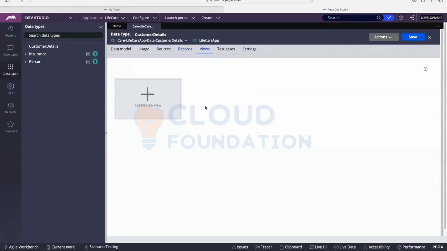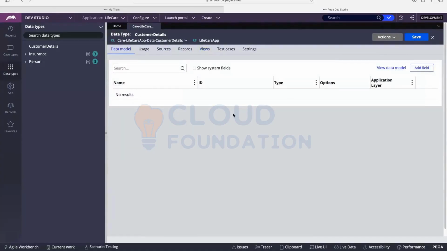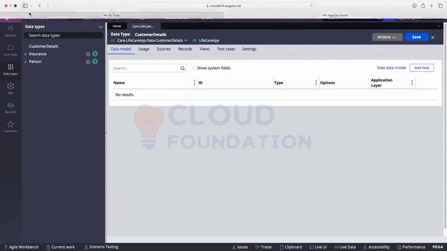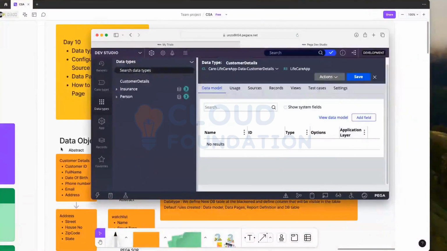Now views. Data views is completely the same as case type views, where you have to create a view. You have to select the fields and then you can add it into the work screen. Let's go with the data model tab first, as we have discussed here. Let me show you. Let's add a field this way.